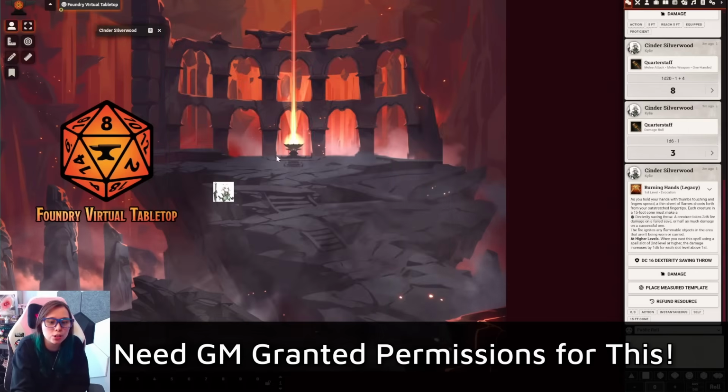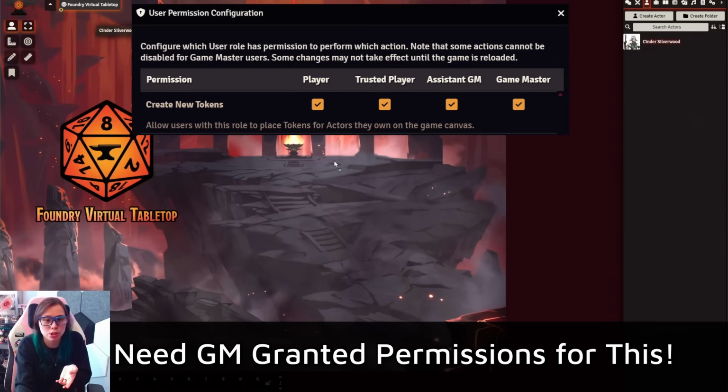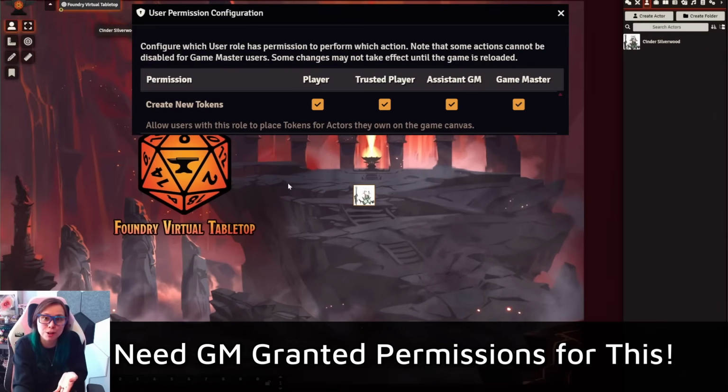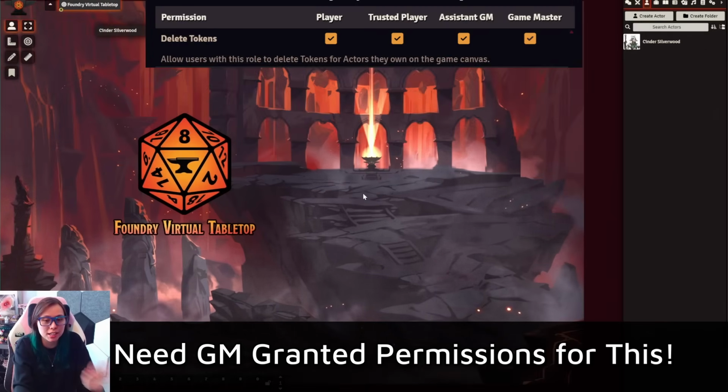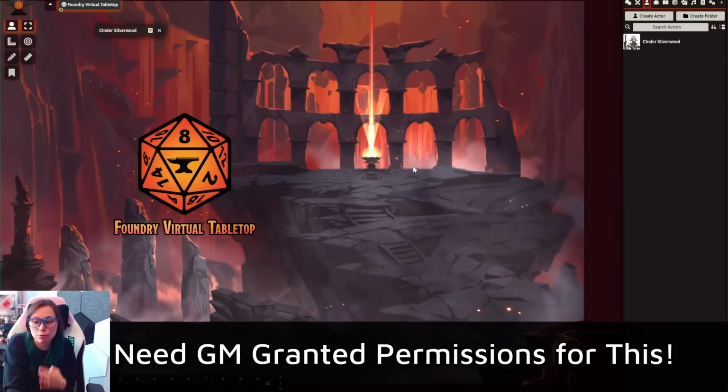A side note, in order to be able to bring a token onto a scene like I did, your DM has to give you the permissions to create a token. So in order to do this and drop my token wherever I want, I have to be able to create tokens. And if I want to remove my own tokens, I can hit delete. It will only give you the ability to control your own token or any token that you have ownership in. So if you have something like a familiar, you would be able to move that familiar around.